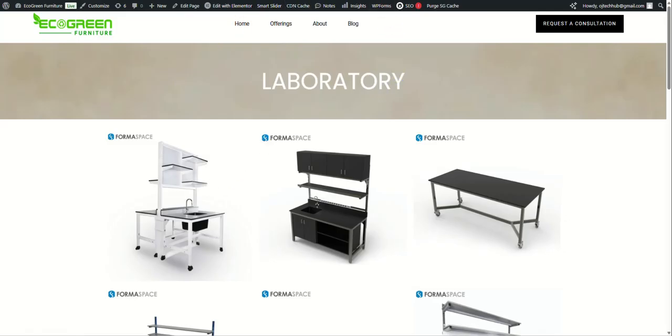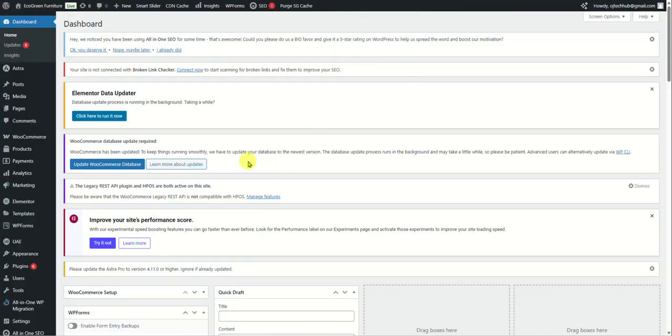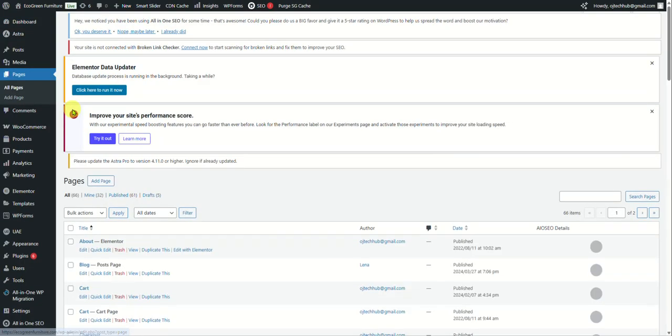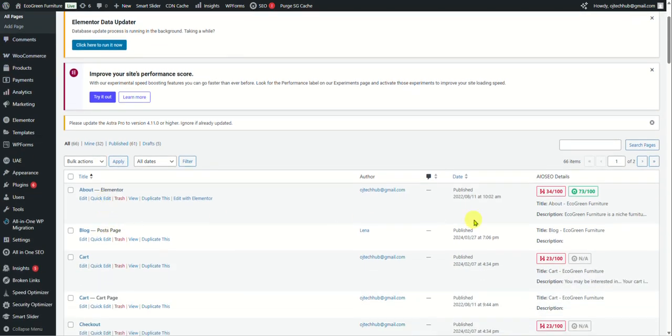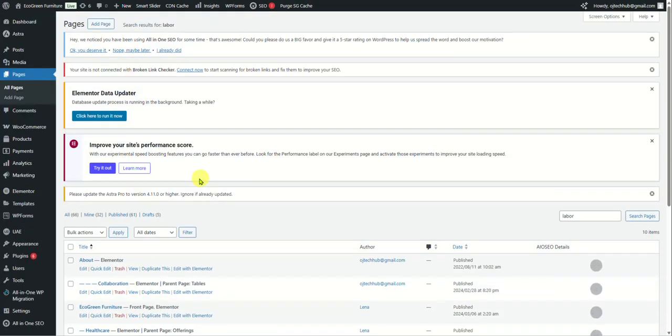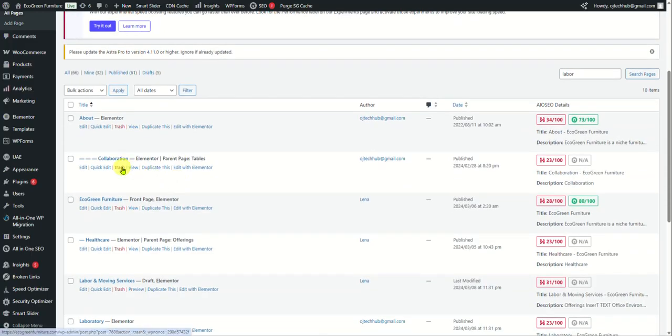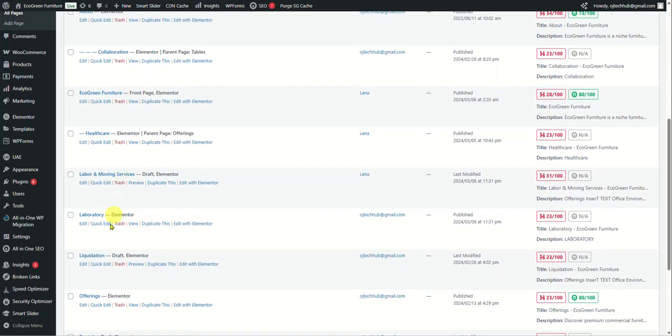So let's go back to the WordPress back end, and then we're just going to click on Pages here, and then click on All Pages. And then on here, we're going to do a search for laboratory. I'm just going to search for labor and see. All right, so we're going to scroll down, and there we go, right here.